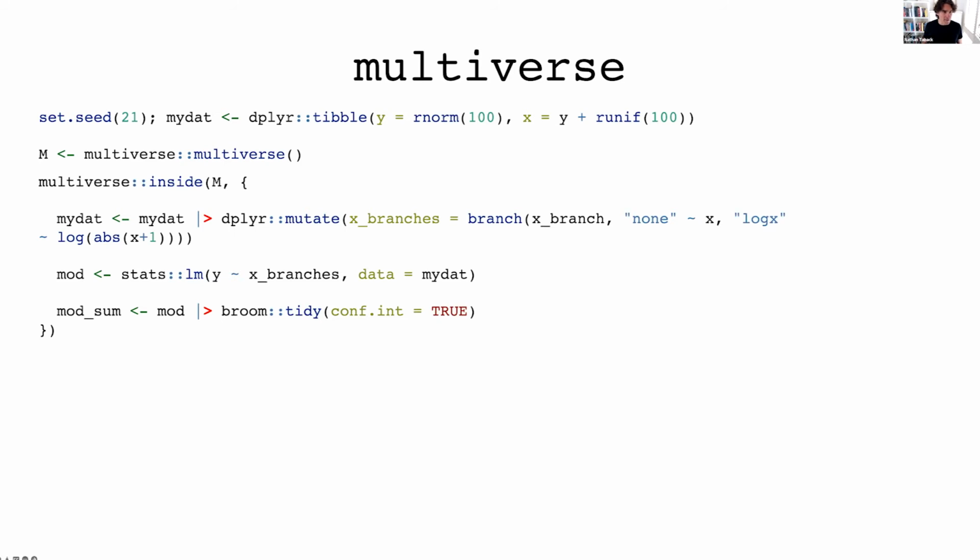And what this does is create branches. So for example, the branch over here has no transformation. It's just the outcome on X, and then the other one is the log of the absolute value of X plus 1. And then the next step is to run the linear model of Y against the different options for X, and then finally to summarize it.